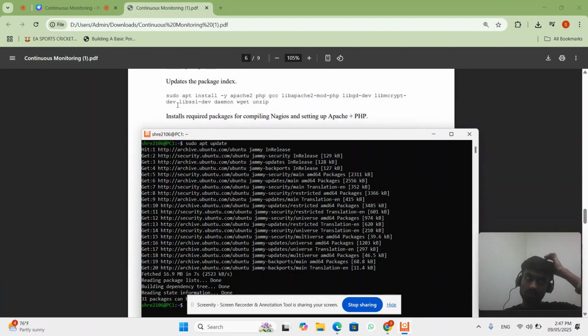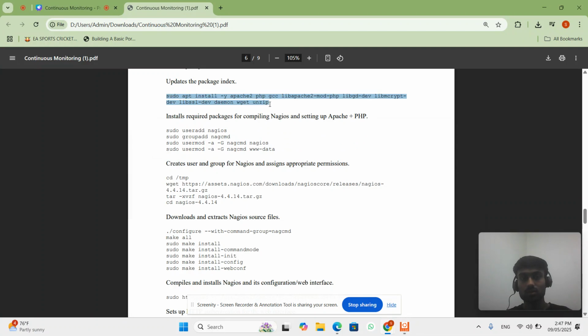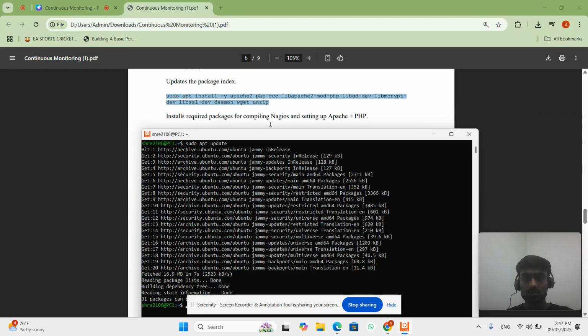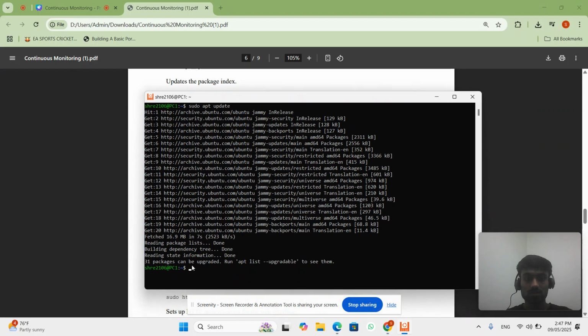Nagios requires many configuration files and many packages, so we have to install them one by one. You have to follow this procedure step by step only. If you miss any of these commands, Nagios won't be installed properly, so please follow the steps. Then the second command is this. You can just copy paste it. So yeah, I have pasted the command.